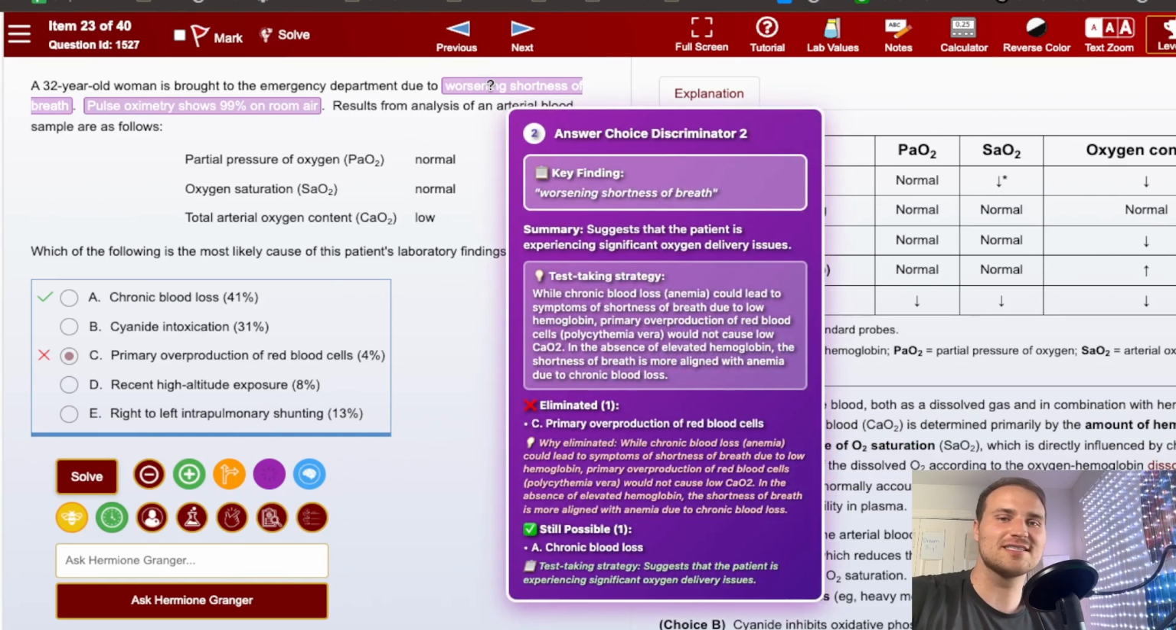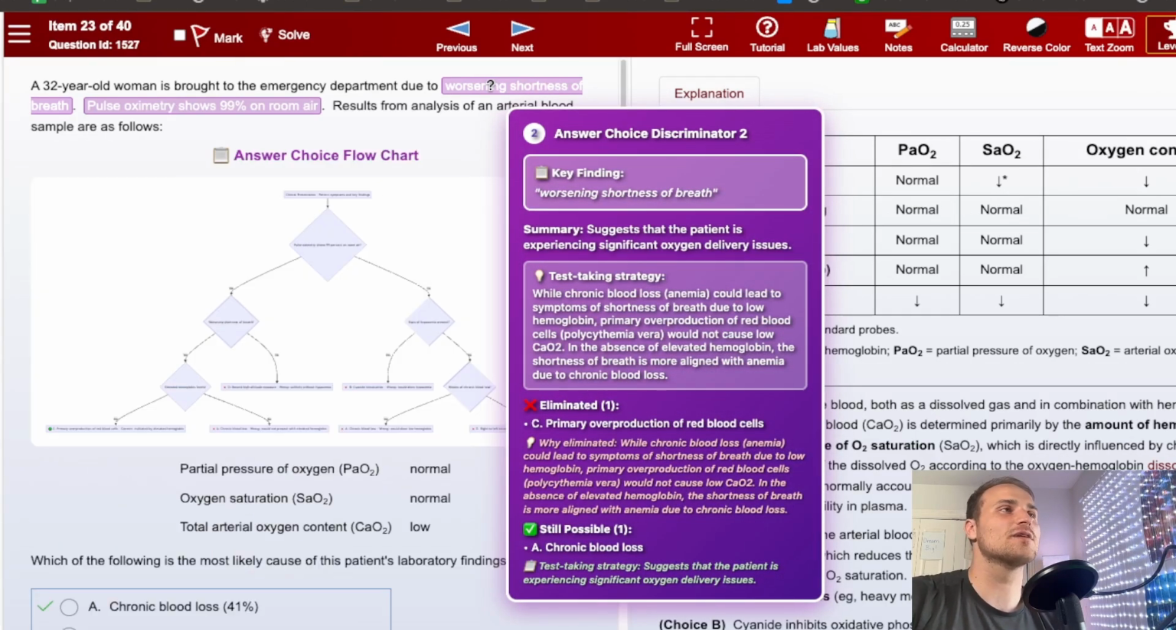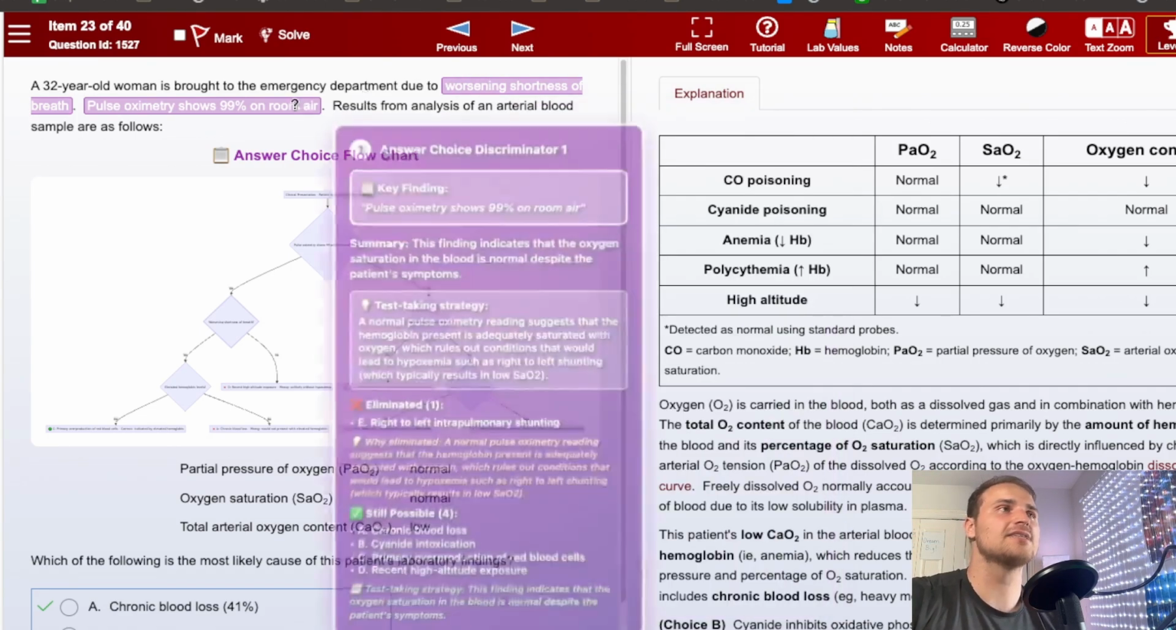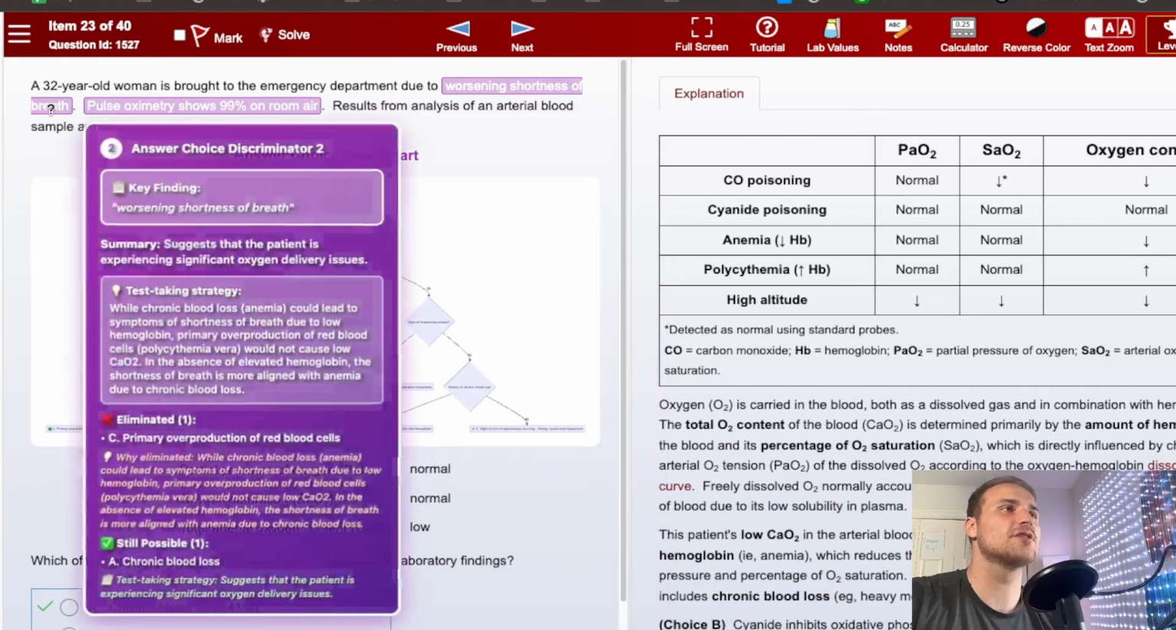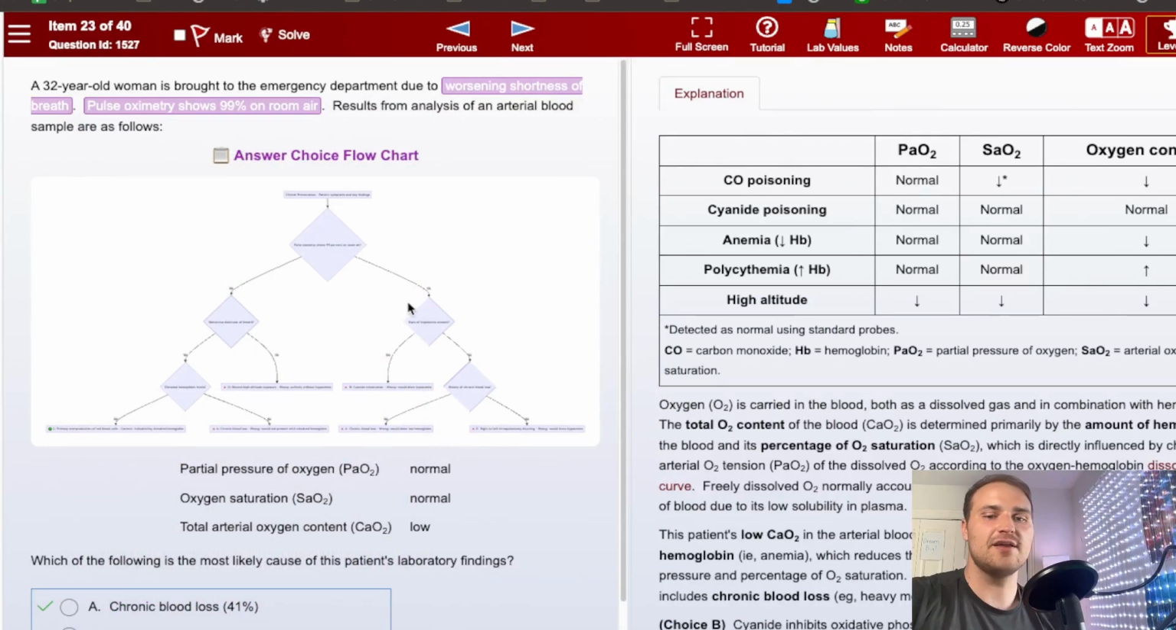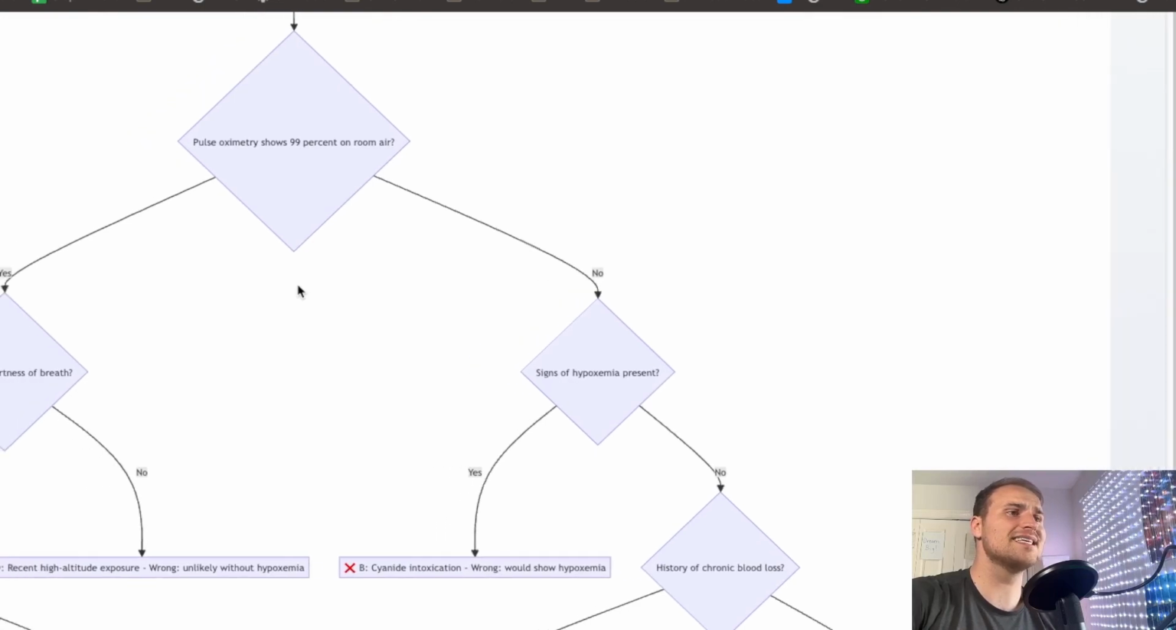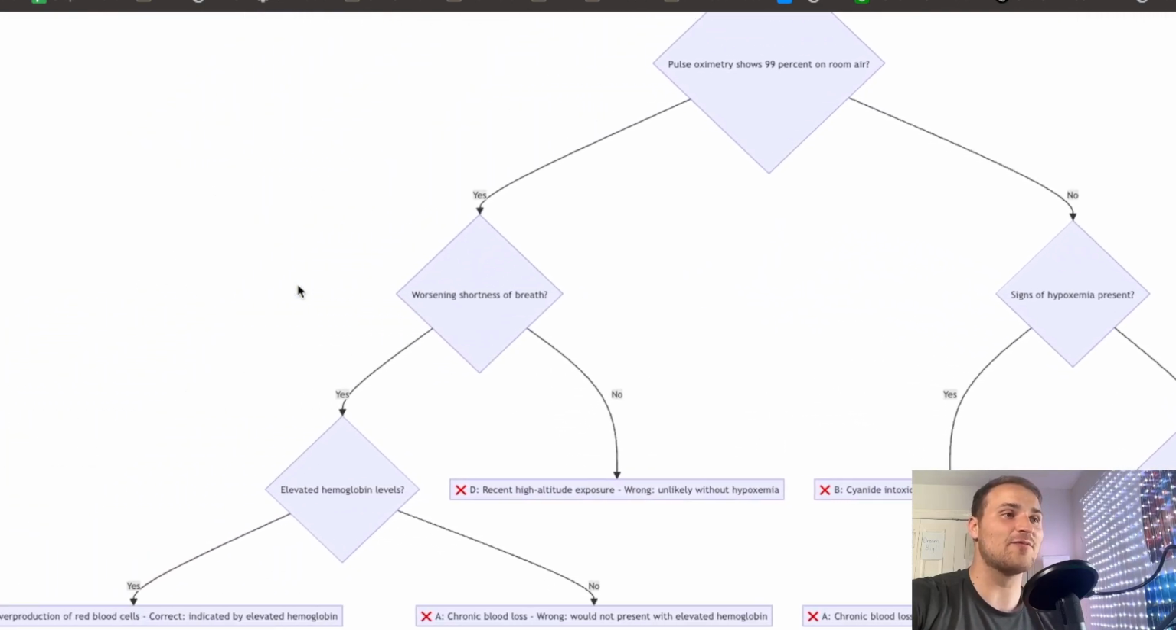So look at that. We have our nice little purple stylus here where it says the worsening shortness of breath. Okay, what does that eliminate? It's going to eliminate primary overproduction of red blood cells. Why is that eliminated? Chronic blood loss anemia could lead to symptoms of shortness of breath due to low hemoglobin, while primary overproduction of red blood cells would not cause low CaO2. Still possible: chronic blood loss. And so it'll tell you discriminator 1, discriminator 2, discriminator 3, and then you have an awesome flowchart where you can see all of the answer choices together and what discriminates them.